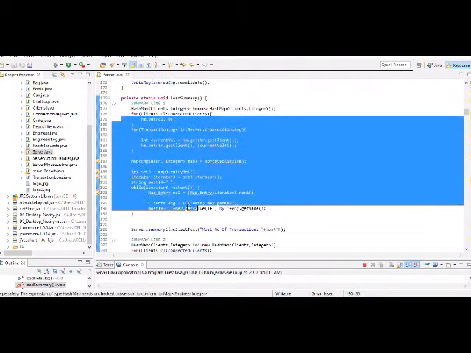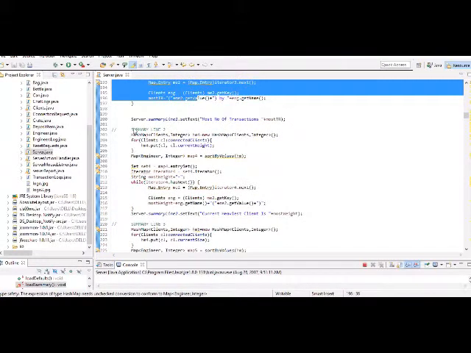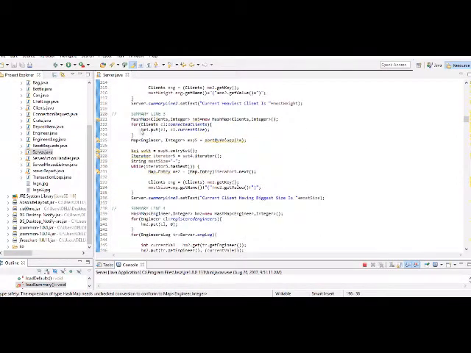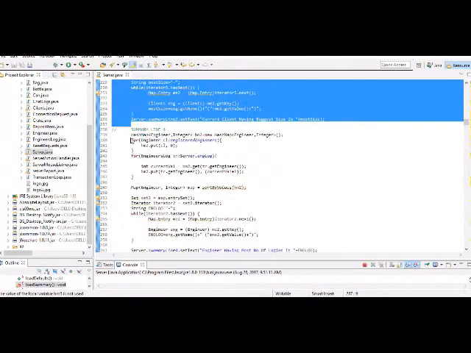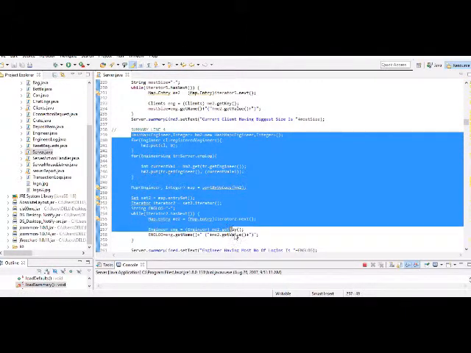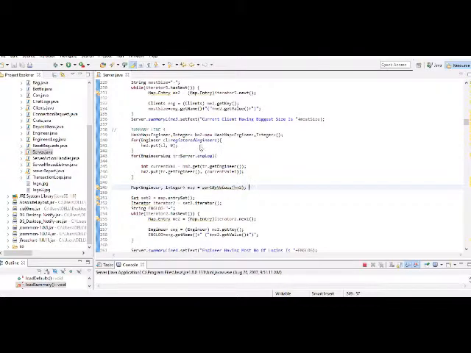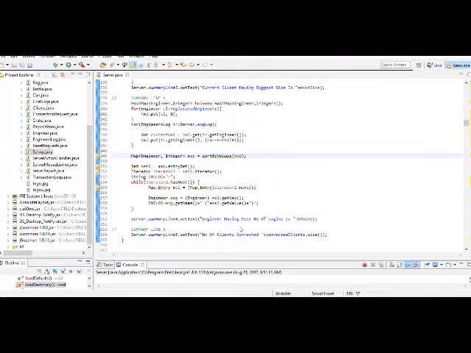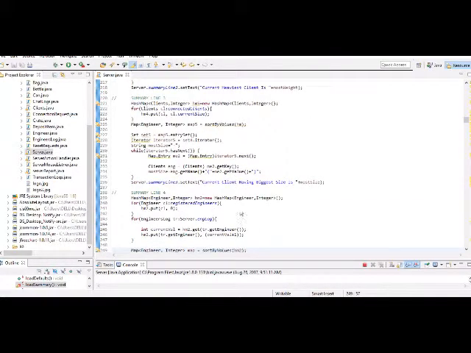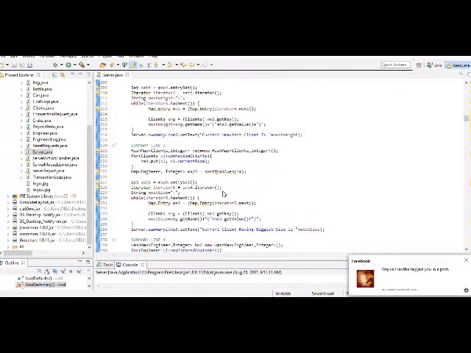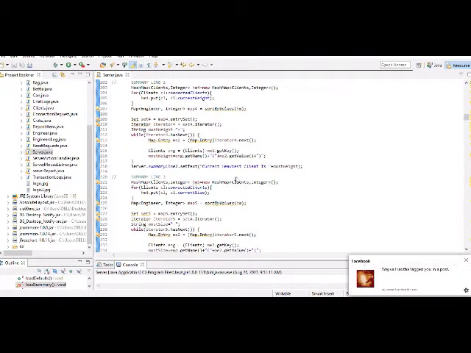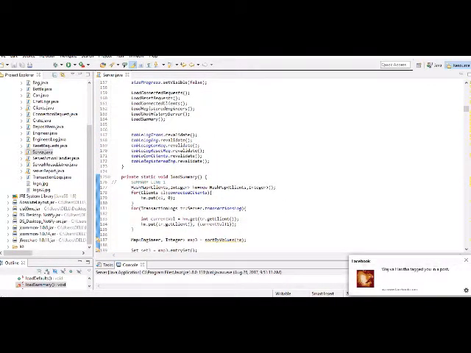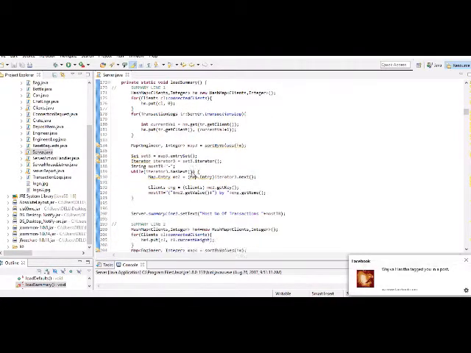This is the summary line 1 code, as well as the summary line 2 section, summary line 3, and summary line 4. I use a hash map to get the details. The engineer having the most logins. The current service client with the most transactions. This is all about the server side.